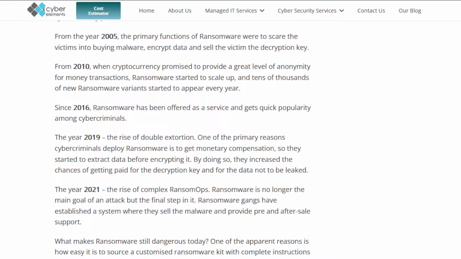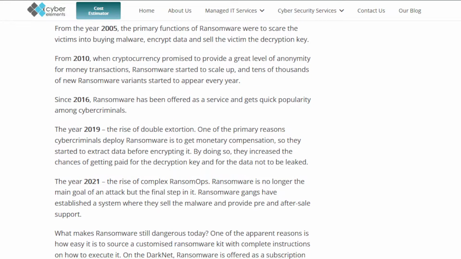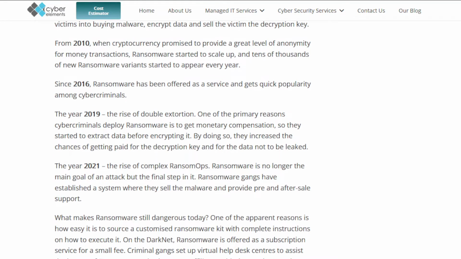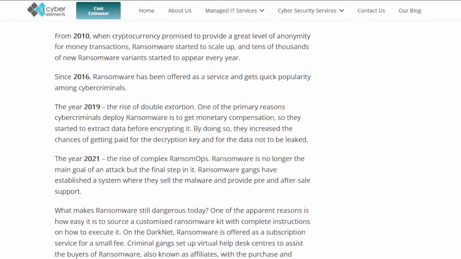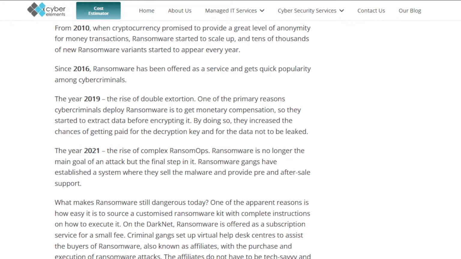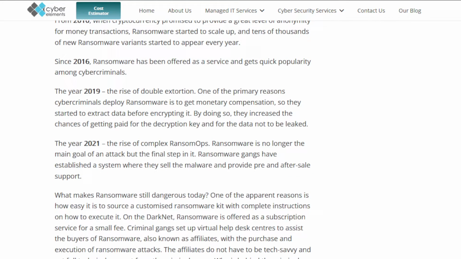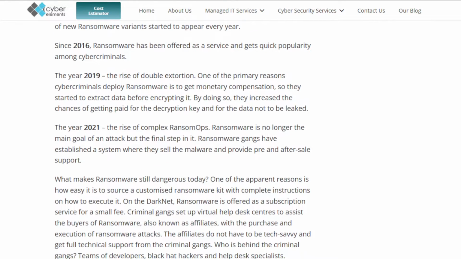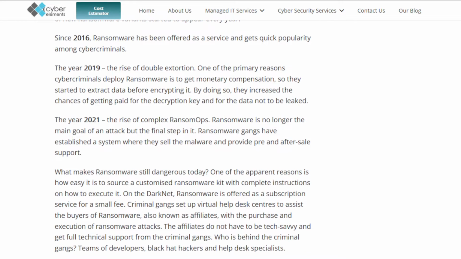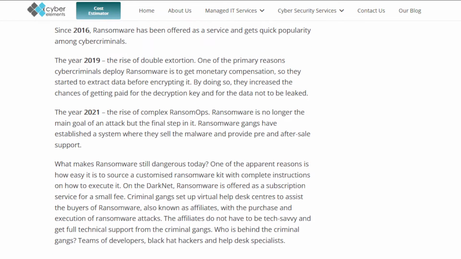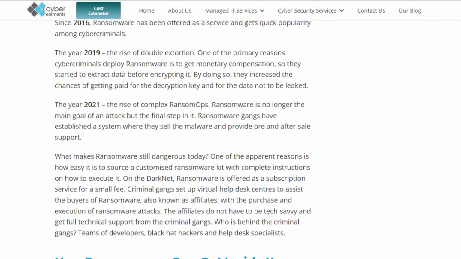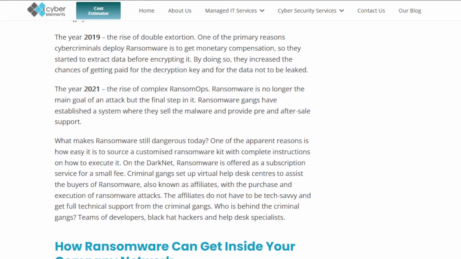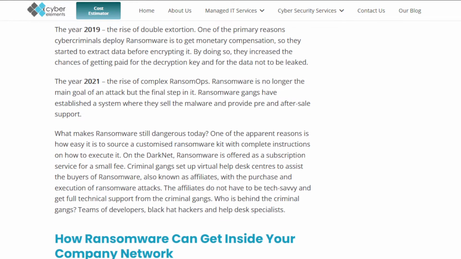The year 2019, the rise of double extortion. One of the primary reasons cybercriminals deploy ransomware is to get monetary compensation, so they started to extract data before encrypting it. By doing so, they increase the chances of getting paid for the decryption key or for the data not to be leaked. The year 2021, the rise of complex ransom ops. Ransomware is no longer the main goal of an attack, but the final step in it. Ransomware gangs have established a system where they sell the malware and provide pre- and after-sale support.